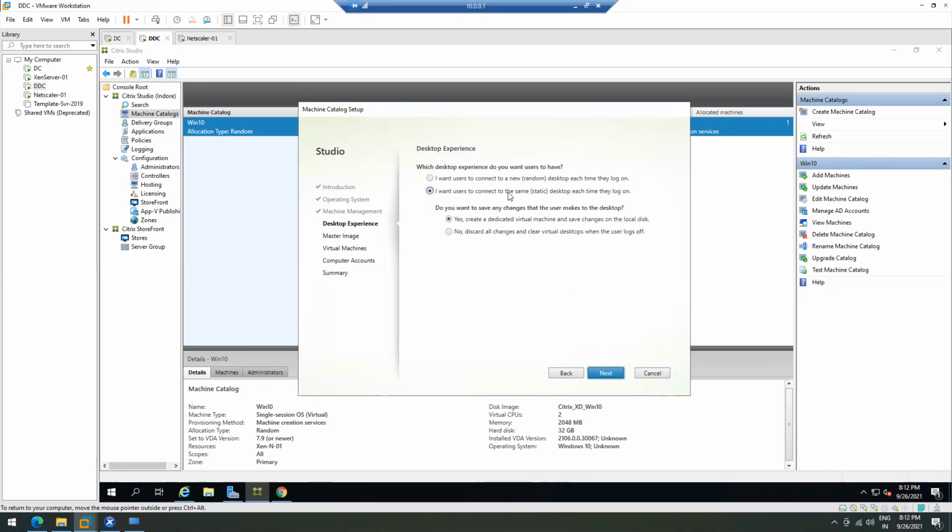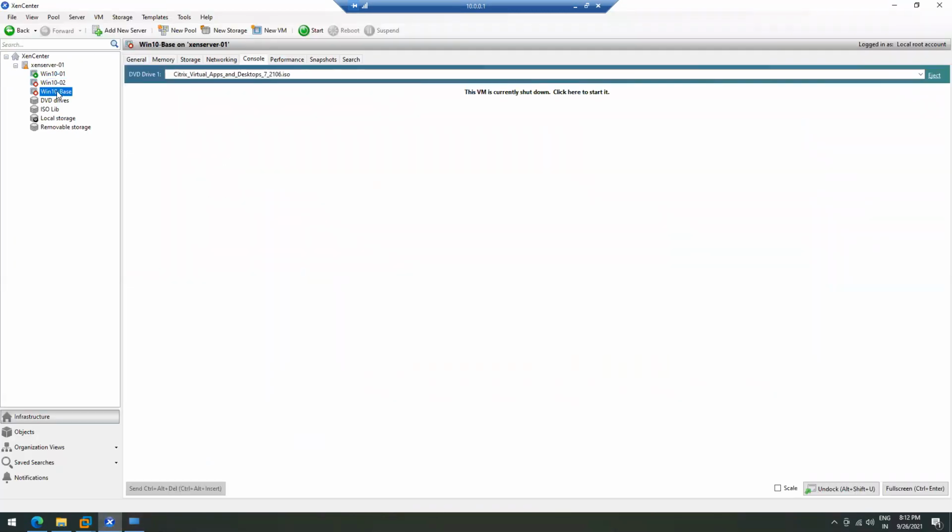So static desktop means just suppose we have a user named Dipin, and we have configured this machine for Dipin only. So whenever Dipin accesses the storefront URL, he will always get the same desktop, that is Win10-base. Got it?